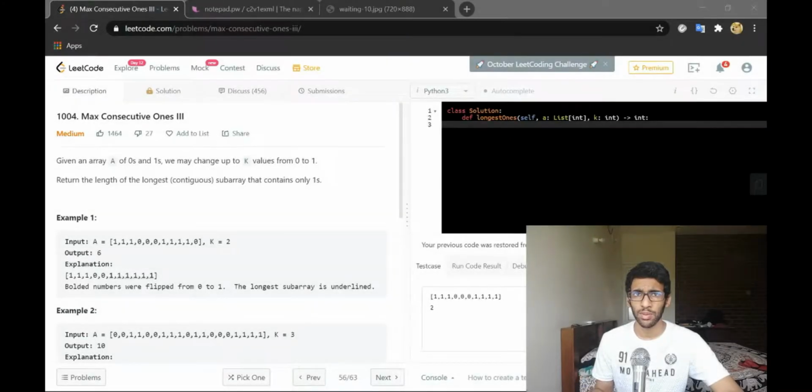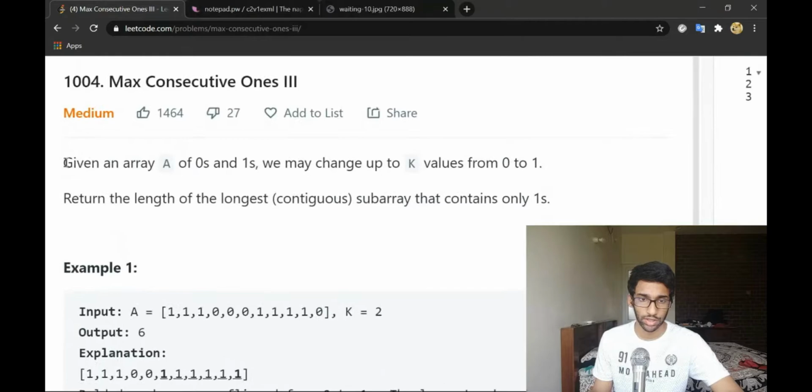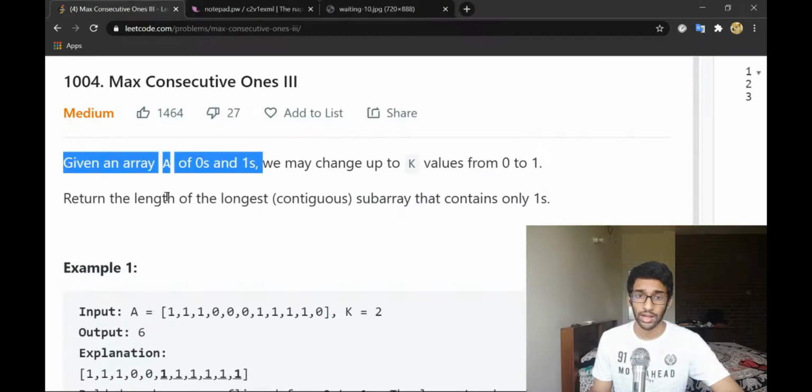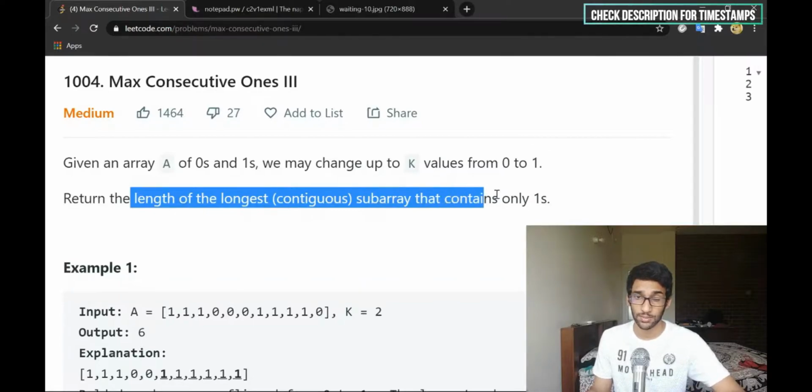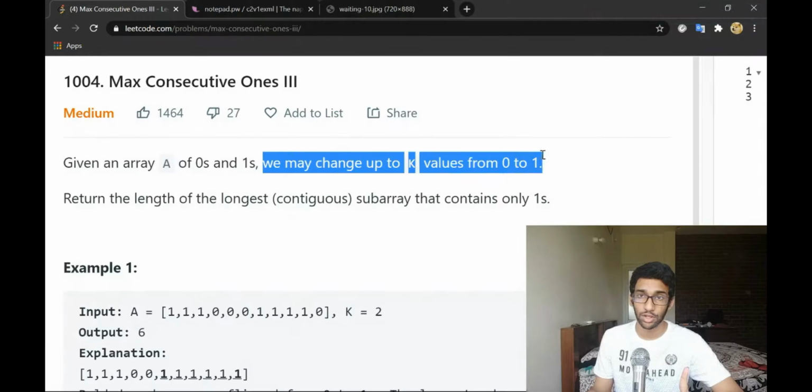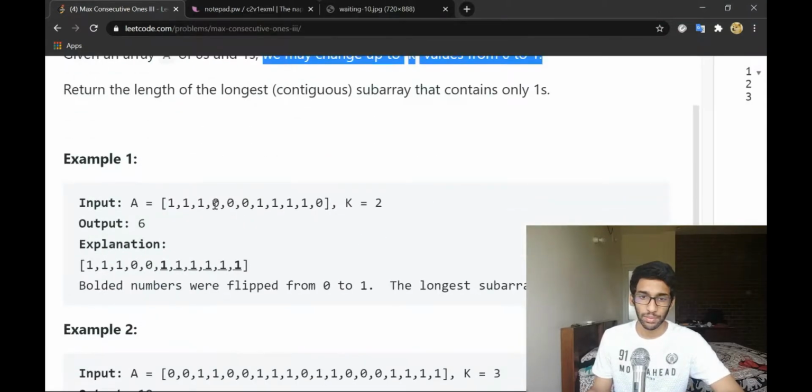So the problem statement is actually quite simple. We'll be given an array with zeros and ones, and we need to return the longest continuous subarray which just has ones. And here's the catch, we can change up to k values from 0 to 1. So I'll give you an example here.